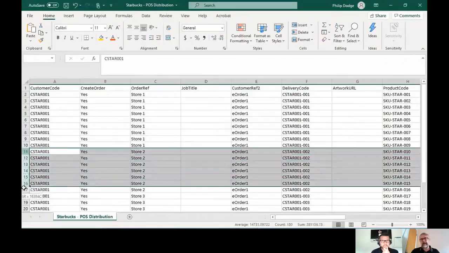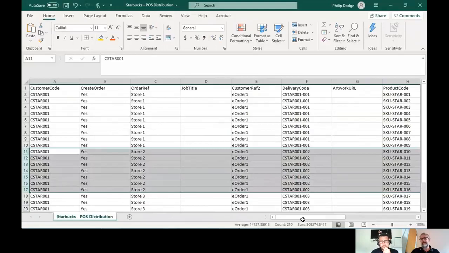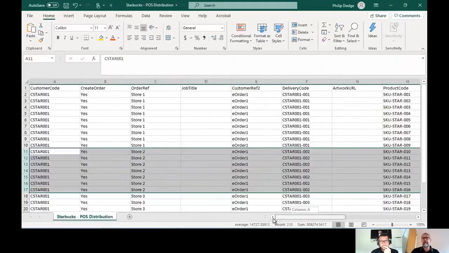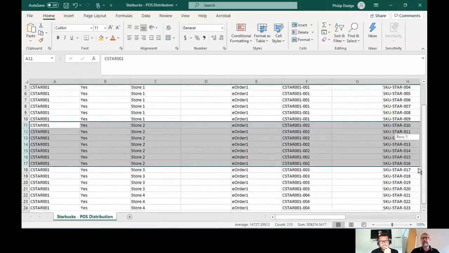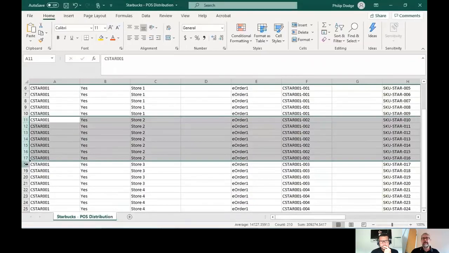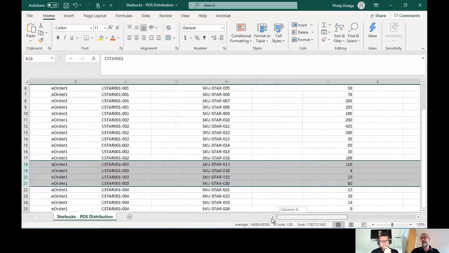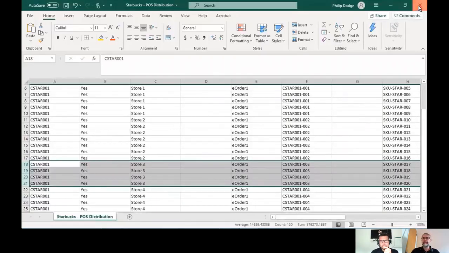And as I highlight these, you can see that these are for different stores basically. Now I've just sequenced each individual SKU going to perhaps a different store, but obviously in the real world there might be combinations of SKUs going to different stores within the store profiling. And we can see that there's a whole batch of these. I've done four stores in this particular case.